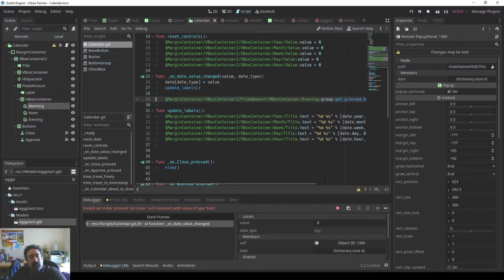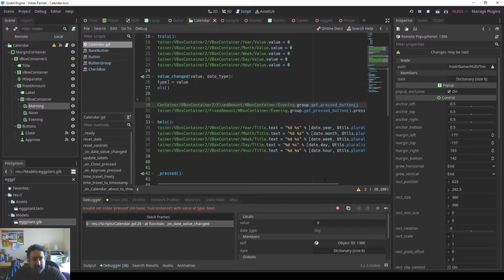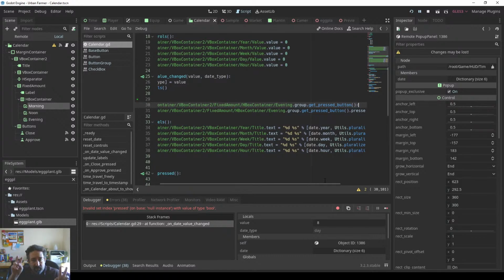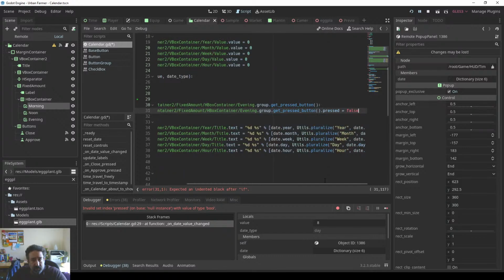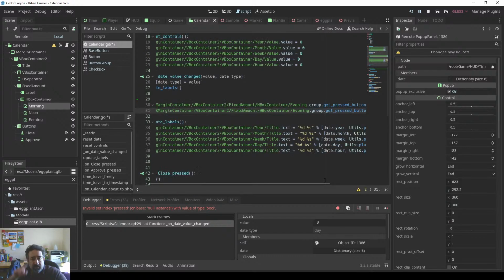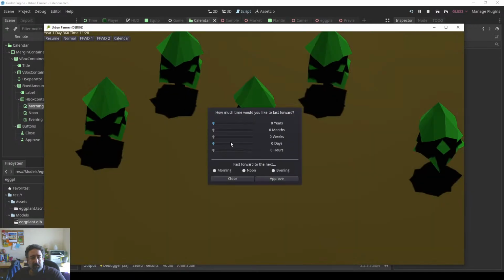Yeah, it's kind of weird, but if there's a get press button, then get that press button and make its state false. So when we do this approve case, this should move to 373 minus 365. It's going to move to year 2, day 8.